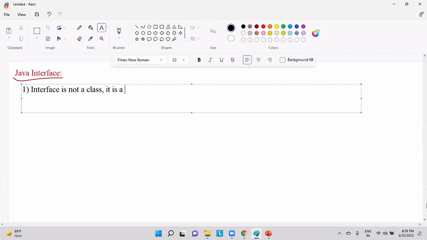It is a blueprint of a class. Okay, guys, again I am saying, interface is not a class. It is a blueprint of a class. Blueprint of a class means it may seem like a class, but it is not a class.